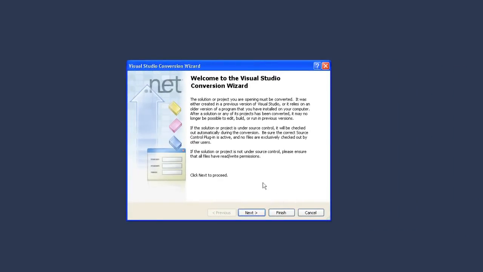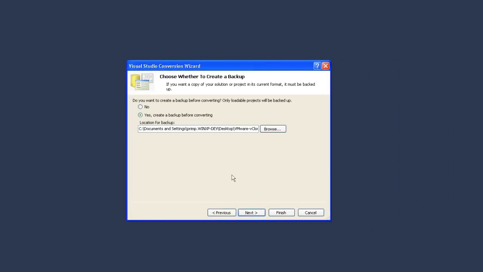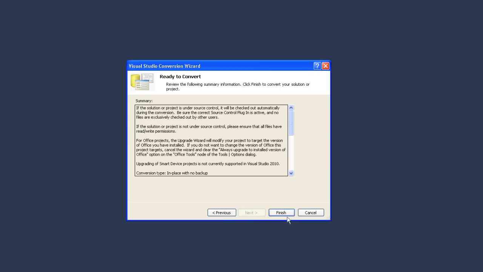We'll be taken to the conversion wizard. Go ahead and click next. We have the option of backing up the files, or we can just specify no. We'll go ahead and just say no. Click next. Click finish to start the conversion process.